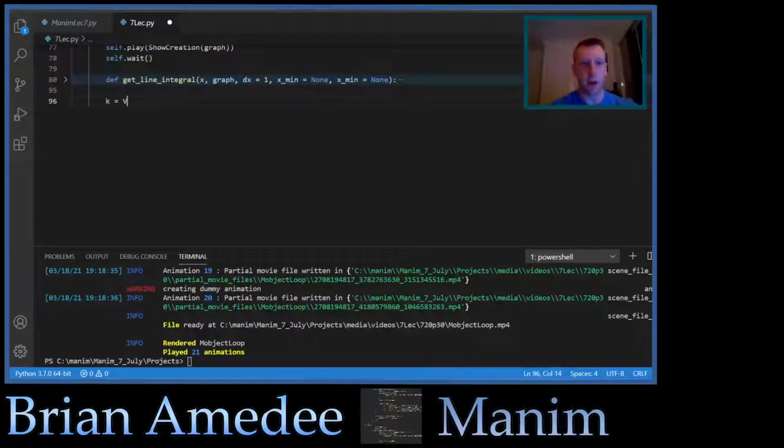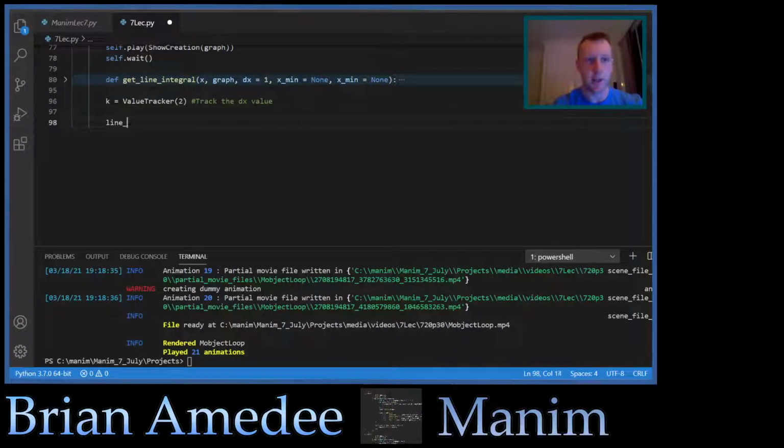So now I'm going to use a value tracker, and I'm going to use some always_redraw stuff here. So k is a value tracker equal to 2, and I'm going to use this to track the dx value, because now this is a function, so I can constantly update it using always_redraw, which is pretty cool. So I'm going to say line_integral is equal to always_redraw of a lambda, such that we're going to get the line integral.